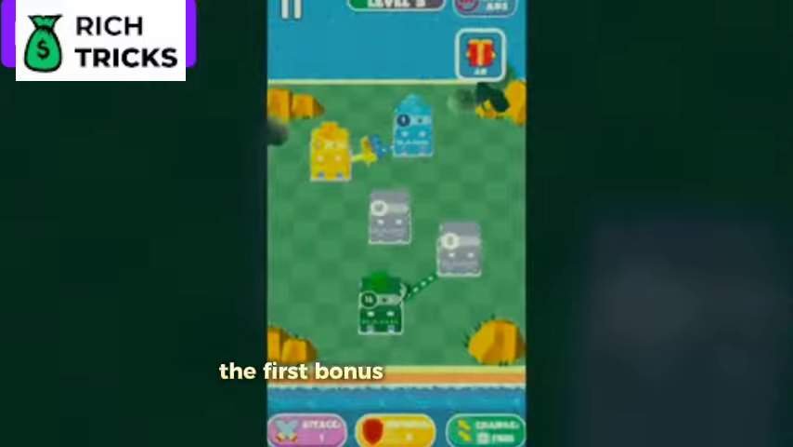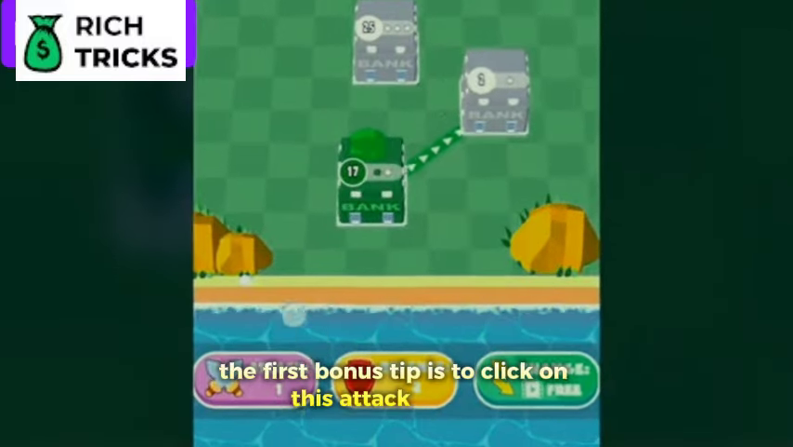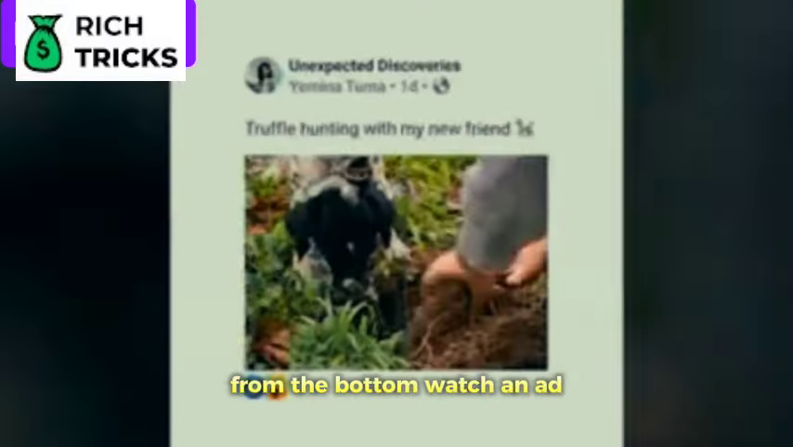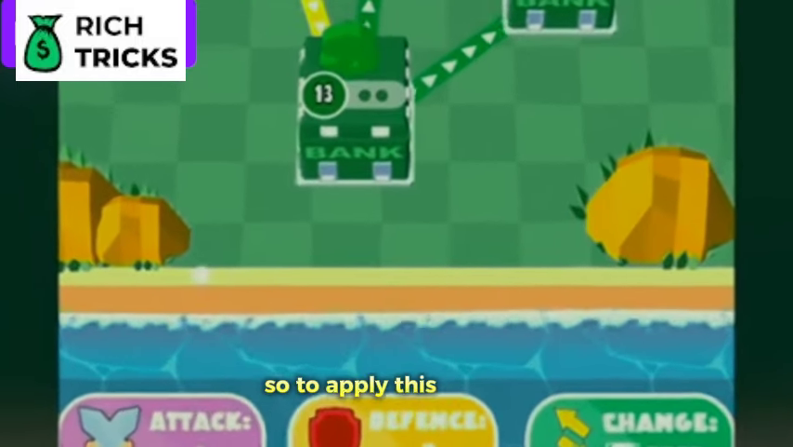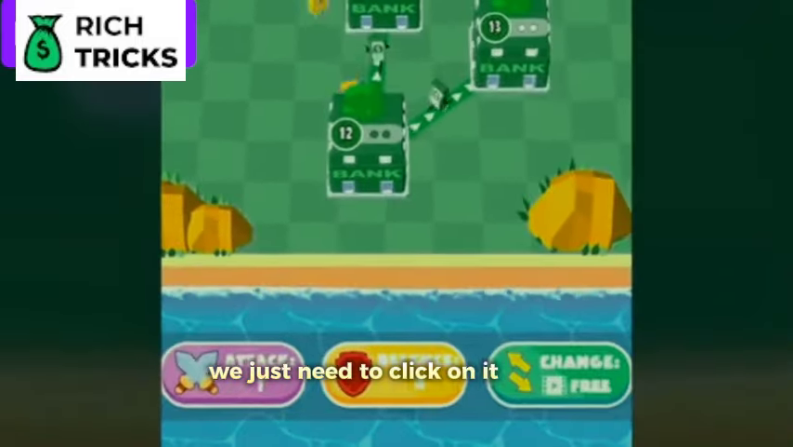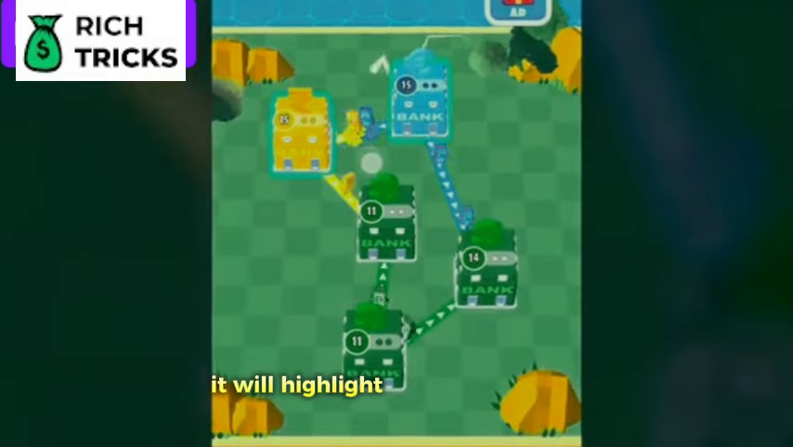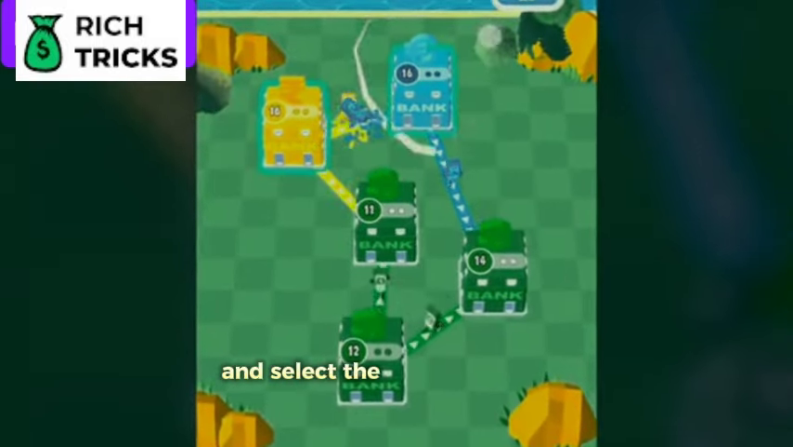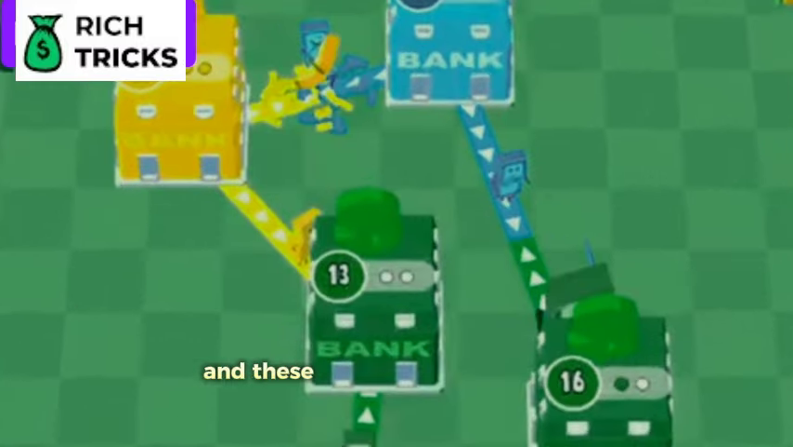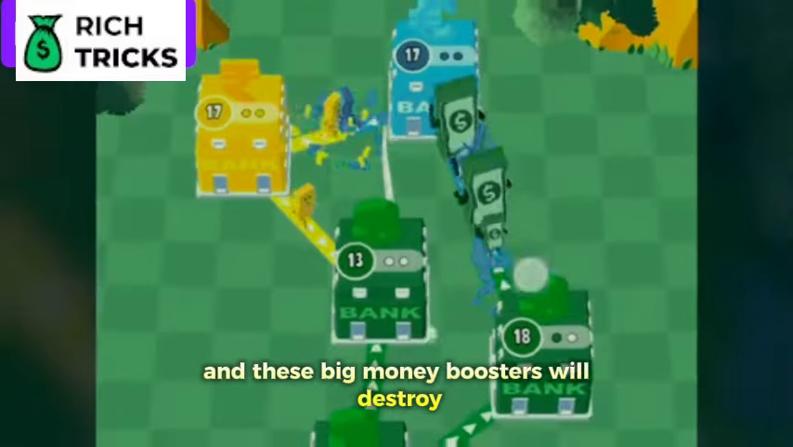And then the first bonus tip is to click on this attack booster from the bottom, watch an ad, and the booster will be available for us to use. So to apply this booster, we just need to click on it. And as you can see, it will highlight the enemy banks. So we just need to select the booster and select the enemy bank we need to target. And this big money booster will destroy the enemy bank.